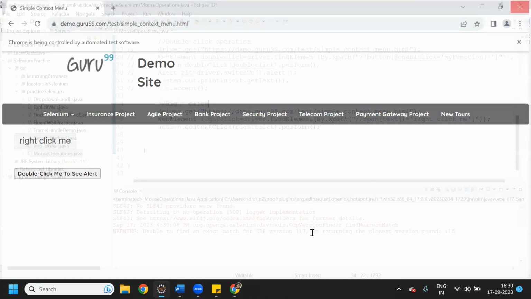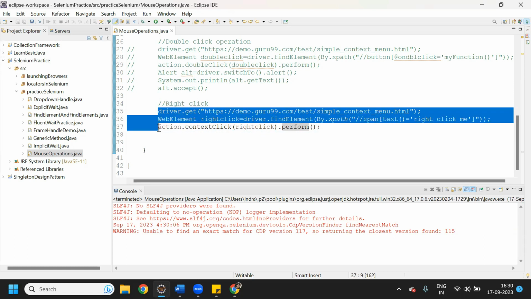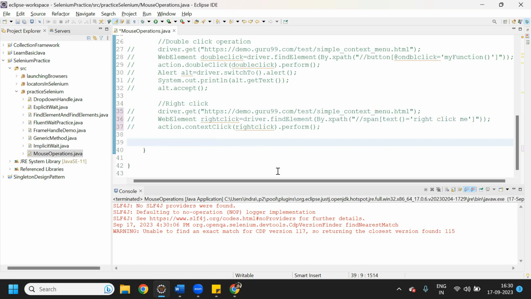So we have seen right click as well. For right click, we have the method that is context click. And after using the method, we will have to use perform, right? You don't need to forget to use perform, because without using perform, it will not perform any action, right? So right click we have seen. Now I will comment this. Now we are going to use drag and drop operation.